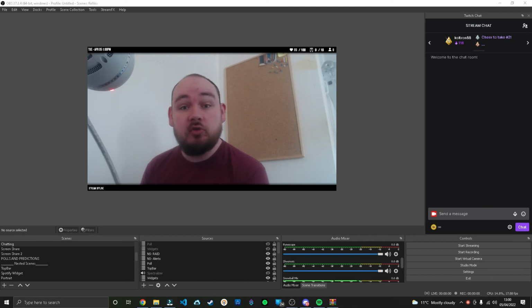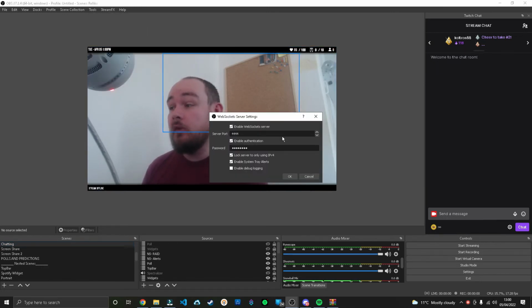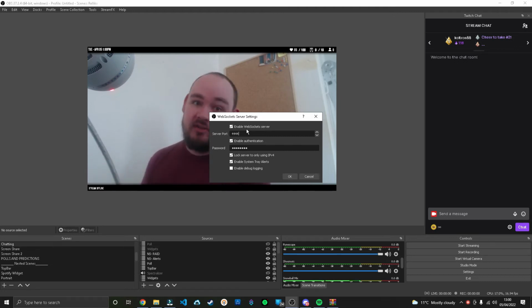So once it's installed and you've reopened OBS Studio, you need to go over to Tools, and here you'll see a new setting called WebSocket Service Settings. Go into that and you want to make sure you enable the WebSocket server first of all. Change the port to something that you want it to be. You can just leave it at the default, which is 4444, but if you're already using that port for something else, change it to something else. And then something I recommend you do is enable authentication, and then this is where you type in a password that you remember. Once you've done all that, you just press OK.